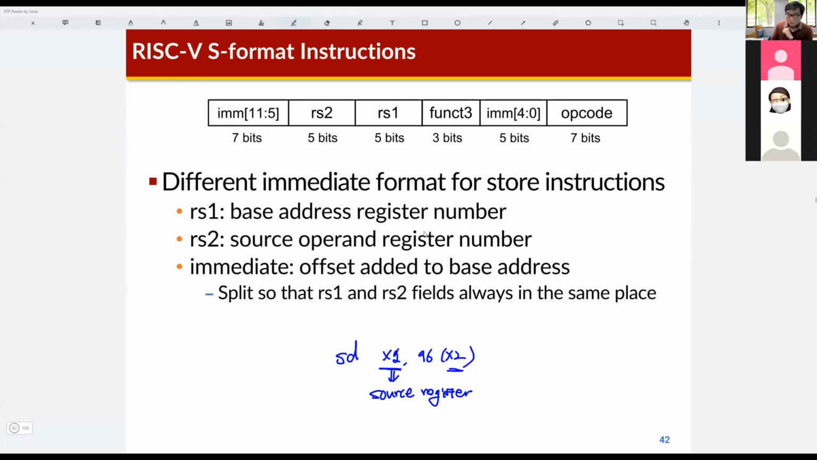And then this register is also a kind of source register because it is used as the base address of the array. So this data should be read from the register file. That's why this X2 is also a source register. And this 96 is the offset. The offset is actually an immediate value. So the store instructions use 2 source registers and 1 immediate value. Okay.